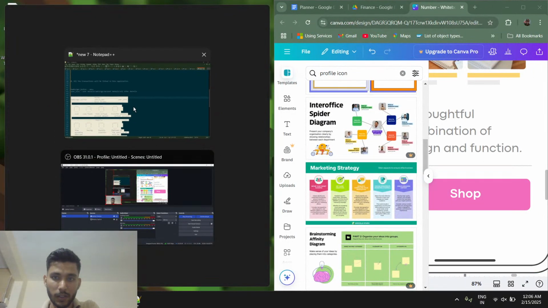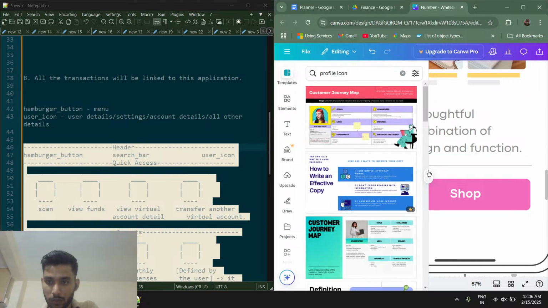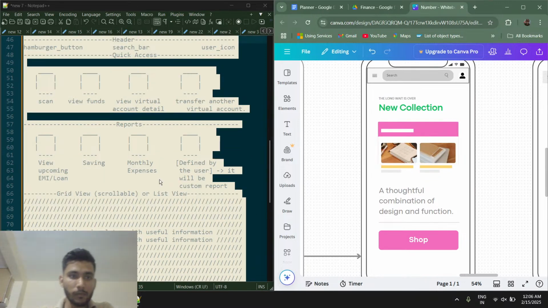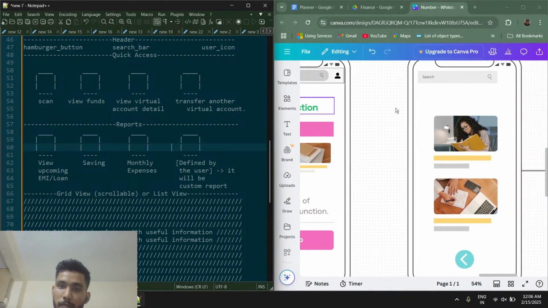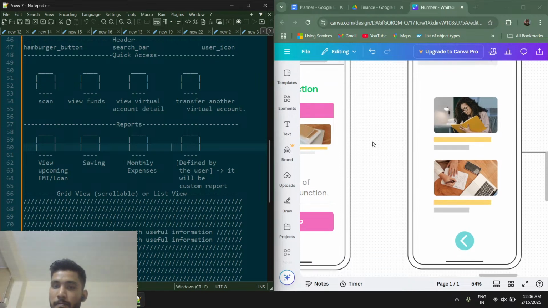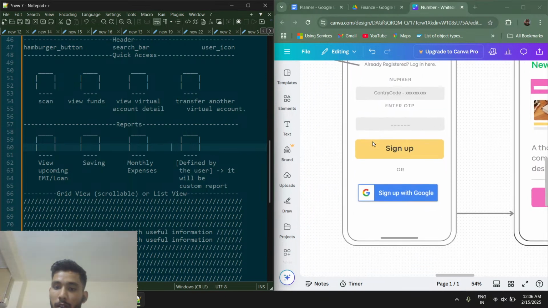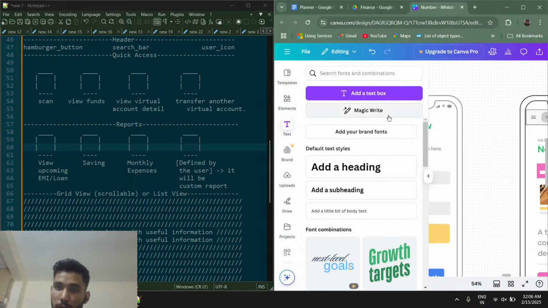We have a hamburger, we have a search bar, we have a user icon. Now we just need quick access, and I'll add the quick access. I'll add a label that says quick access.